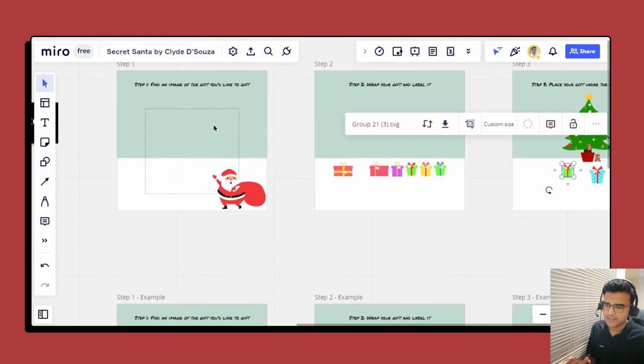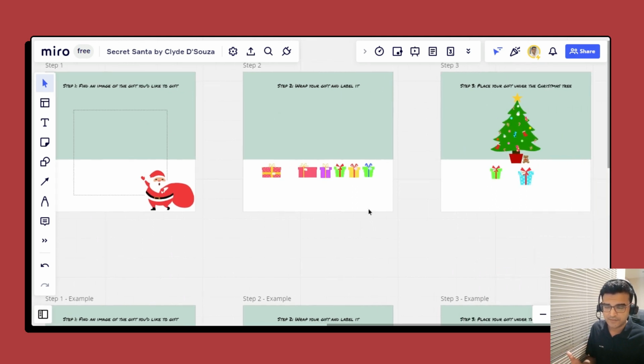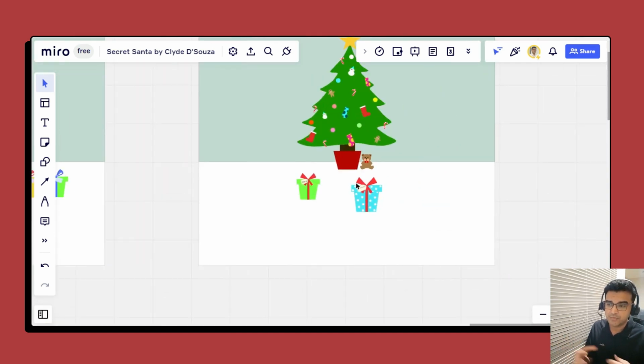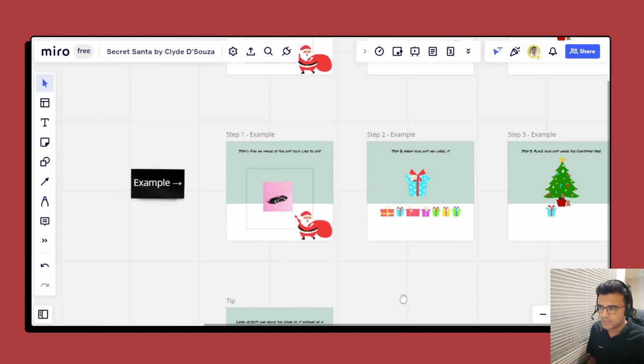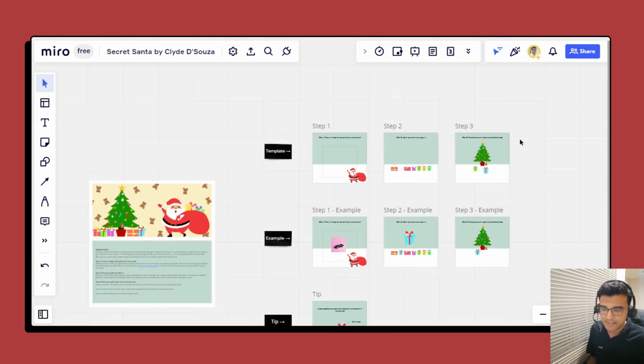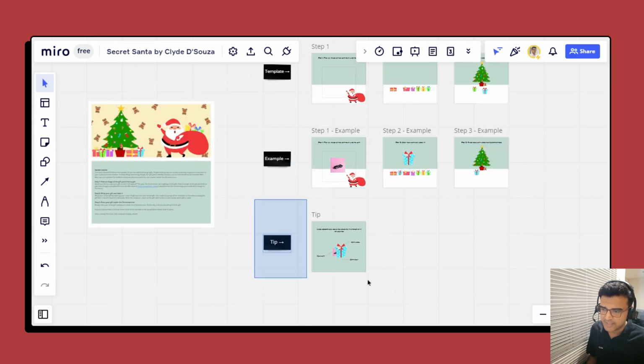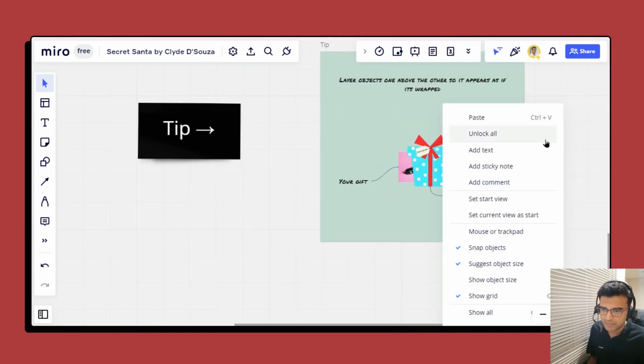Find an image online, and then wrap the gift, label the gift so that the person knows, and then of course place the gift under the Christmas tree, which is obviously the most important one. Now you can imagine there'll be heaps and heaps of gift boxes over here under the Christmas tree. And so with this board, you have the template itself which you can use. There's an example over here, and there's also a tip over here which we'll actually go through.